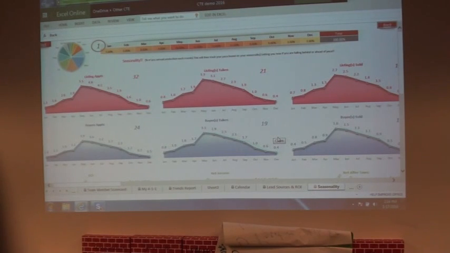This tab's called seasonality, and it's just another visual to let you know you should be busier at certain times of year and less busy at other times of year, based on your business plan. Again, if you change your business plan, all of these graphs are going to change accordingly.